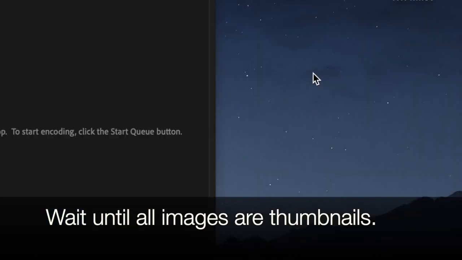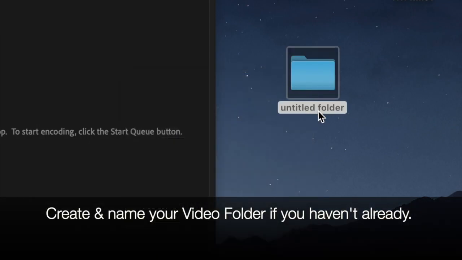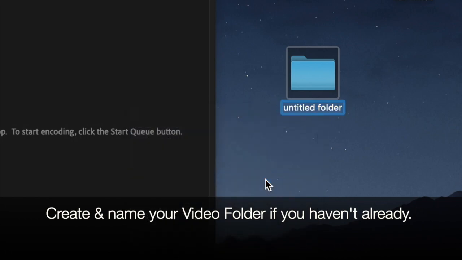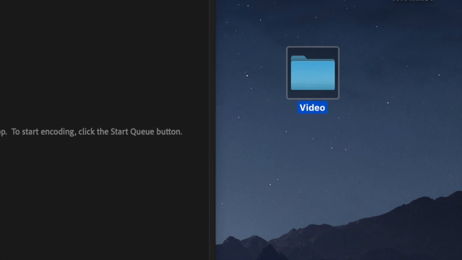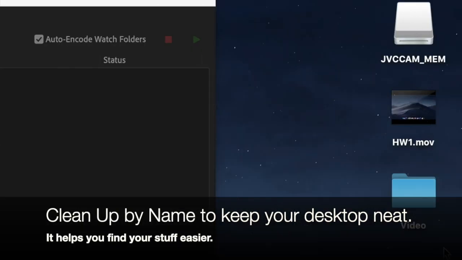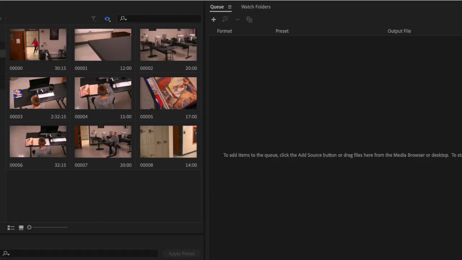Don't forget, on your desktop, you should have a new folder entitled Video. I'm going to do that with mine right now because I don't have it saved on this computer. But remember, create a folder before you start called Video. Put it on your desktop and then right-click, clean up by name. Everything is in order. So now I have my videos here and I have a place to send them.